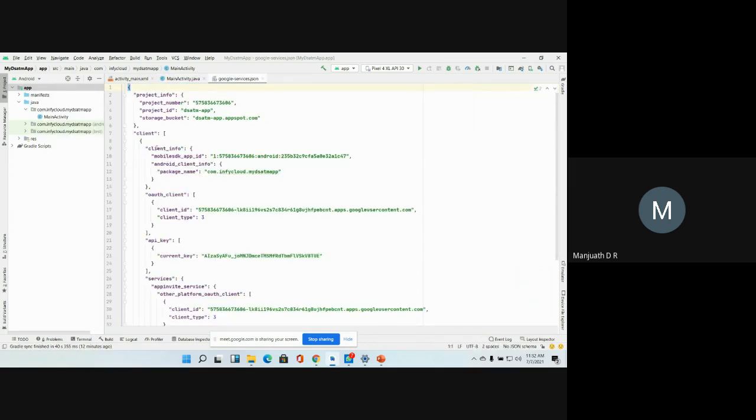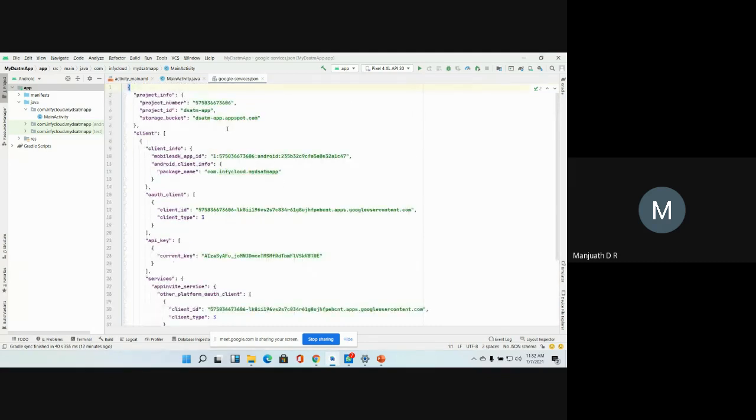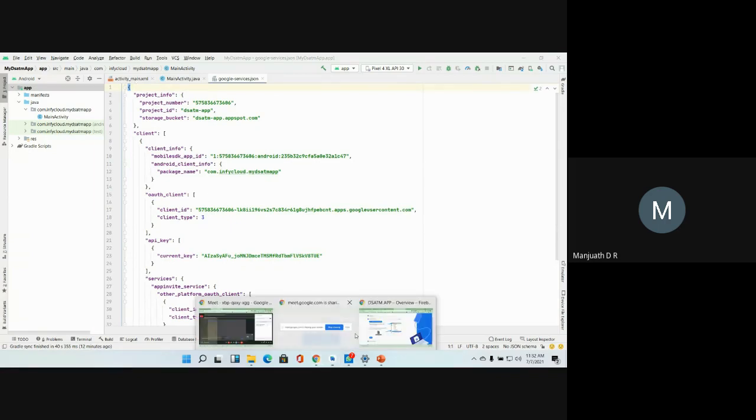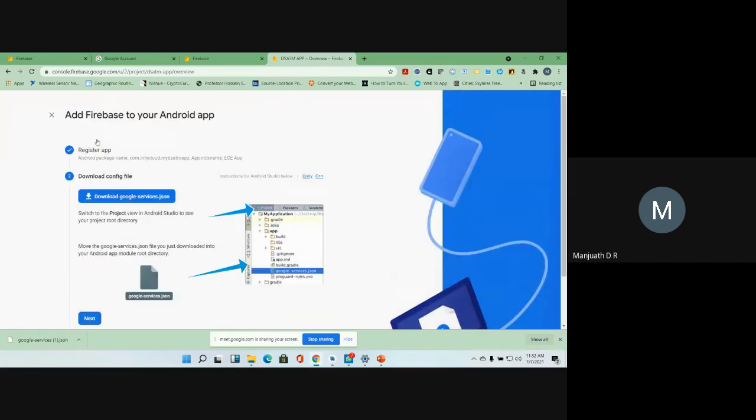Once you paste that, whatever things relate to your app and Firebase are available in this Google services JSON. Other than this, we have to do some more work with respect to Firebase in order to register our app. Just go to here. Now this step is finished.